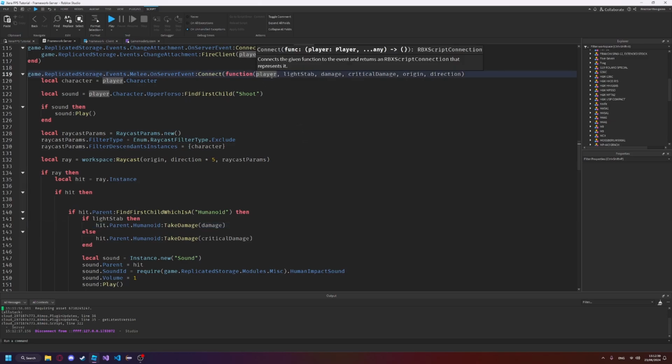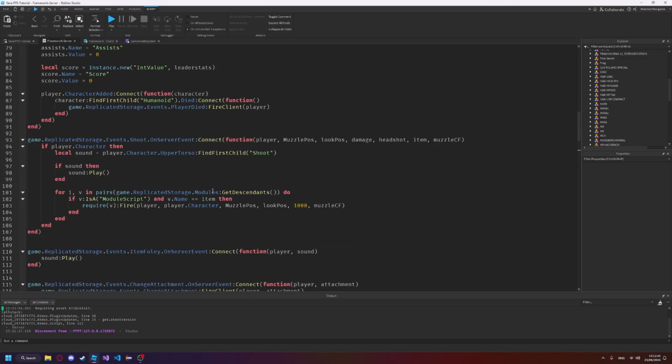We pass through the player. This is melee. This is shoot. So what we want to do is whenever a player gets hit, we want to add a kill tag. And that basically means however the player dies next, the person with that tag will get a kill.